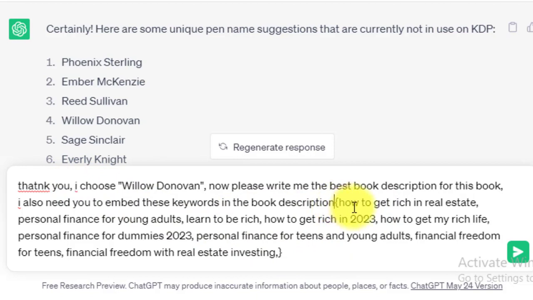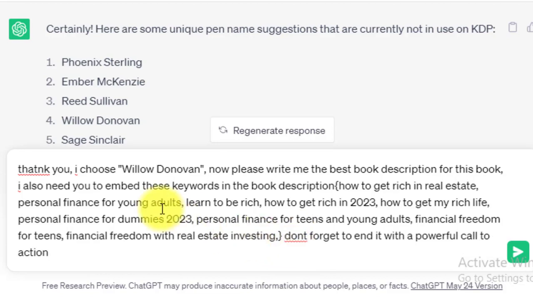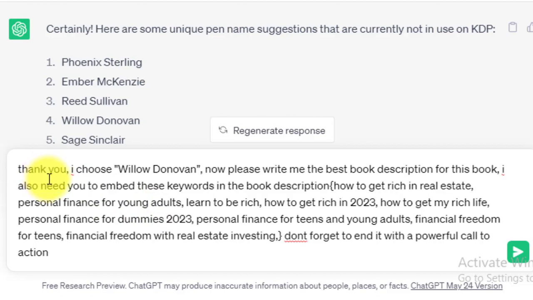So then I'm going to come here and say, don't forget to end it with a powerful call to action. So if you see what I've done, I'm telling it to write the book description, then I'm telling it to embed our keywords in the description, and it should not forget to embed a call to action. Of course, when people want to buy your book and they read the book description to know what the book is about, when they finish reading that, you have to give them a call to action, not just for them to read the book description and go, but also something that will push them to actually buy that book.